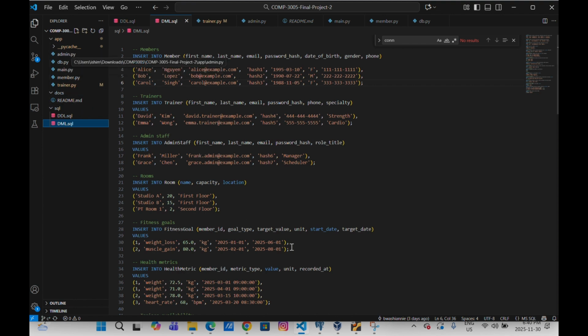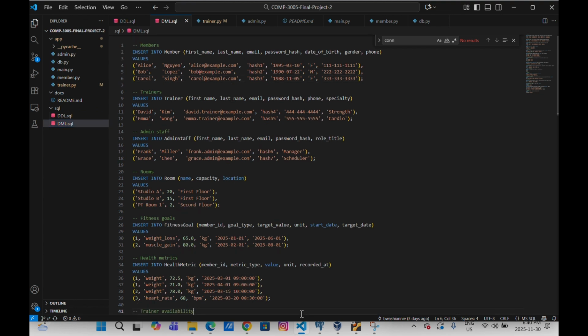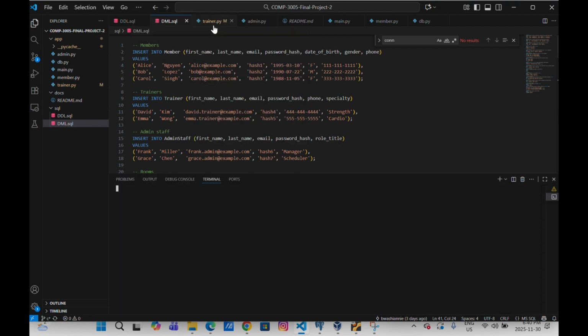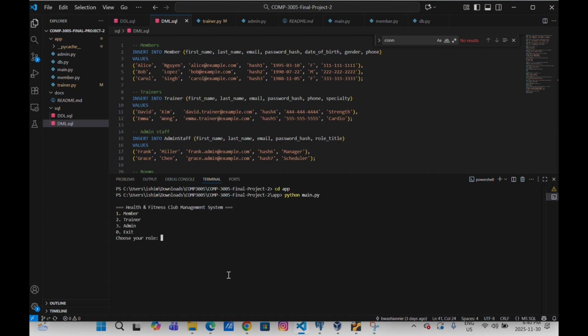So if we go over here, I can open the terminal, and so this will run it. You have to choose your own role. So if you go as a member, trainer, or admin. So we're gonna go as a member, and we can start off by registering as a new member.